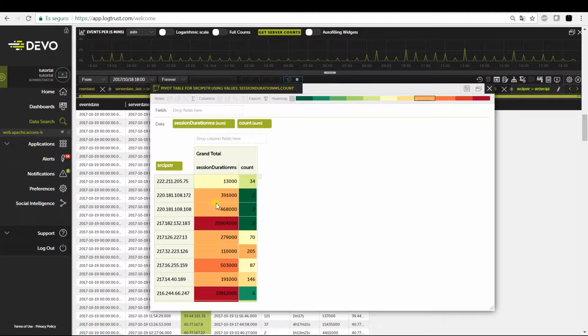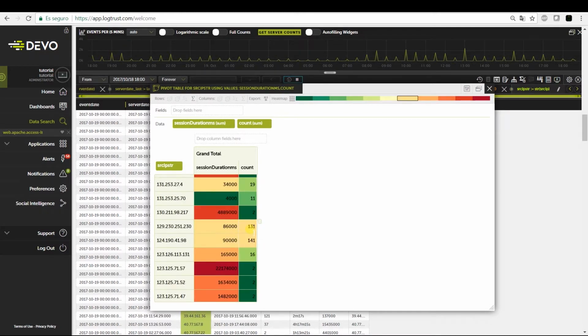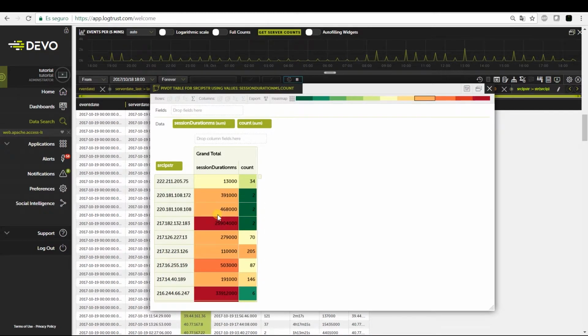Now the users with longer sessions are displayed, and you can compare them to the users with more accesses during the last day. This pivot table can now be exported to an Excel spreadsheet for sharing with team members.